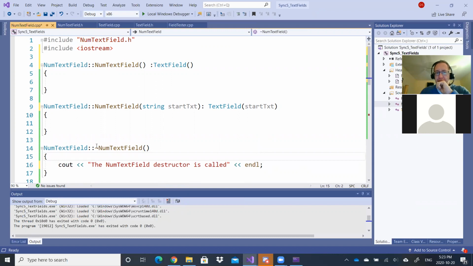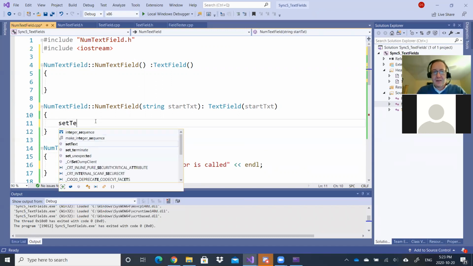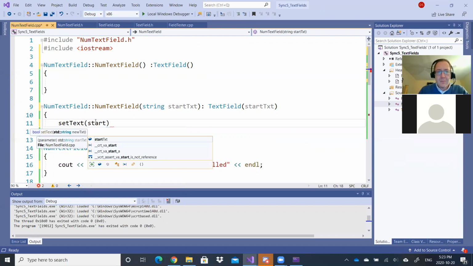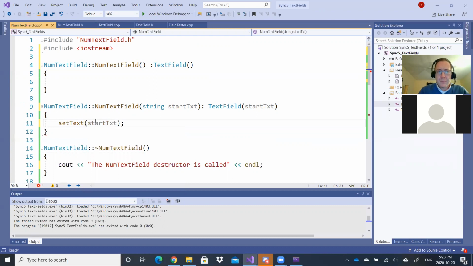Okay, so what the heck is this actually doing? And let's say set text. I'm going to call my start text. And let's do a blank one as well. And I'm going to give it some default value. So what is this going to do?